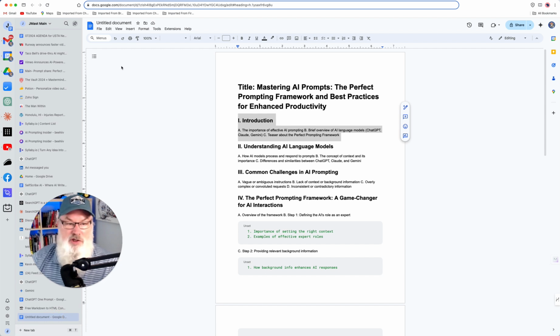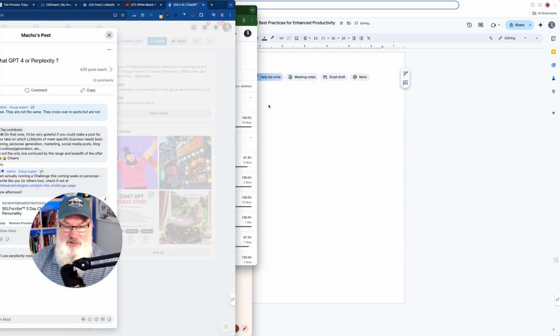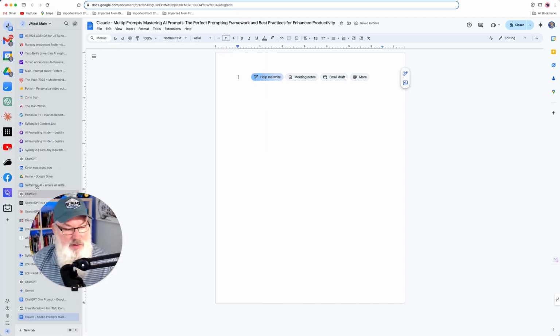So this one, let's change this over to Claude and multiple prompts. And we'll throw this title in there just so we've got that in there as well. That way I can find it easily. And I'm going to go ahead and get rid of this right now because I don't need it at this moment. Let's go back over to Claude and see how we're doing.